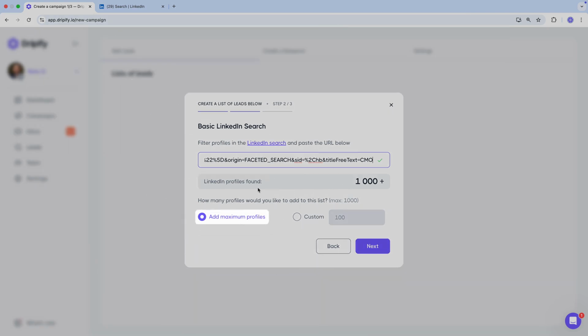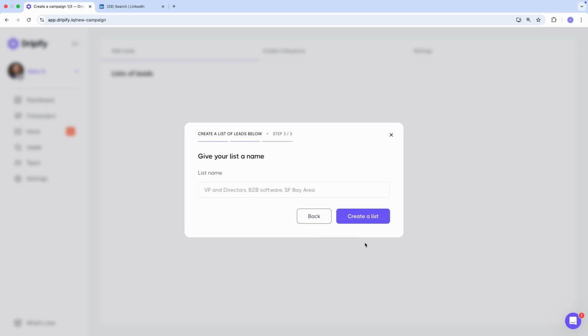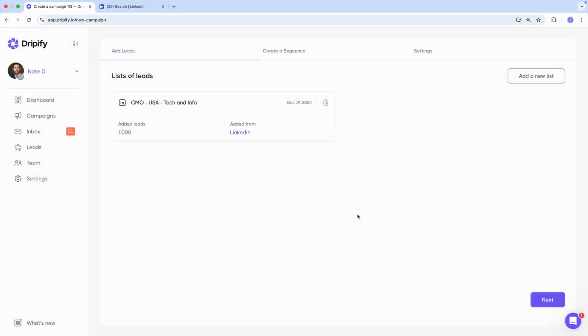You can transfer the maximum possible number of profiles to the list, or choose how many you want. Press Next, and name the list CMO, USA, Tech and Info. Wonderful! Our list is created. You can create more lists or move on to the next stage.